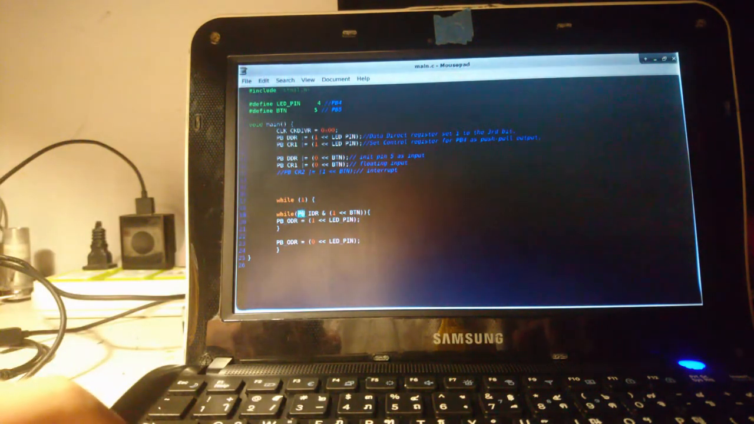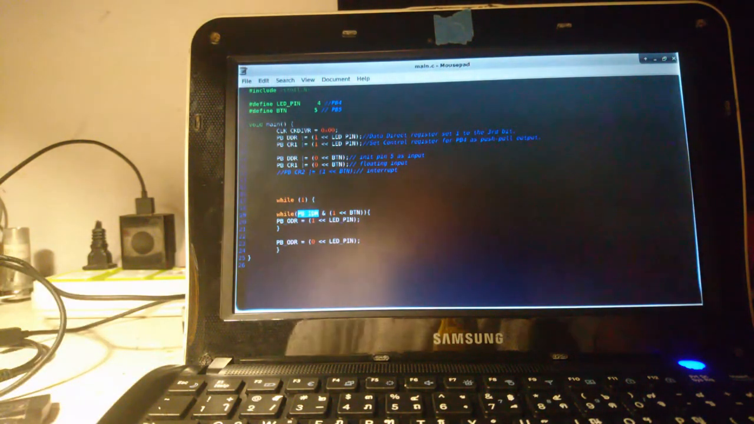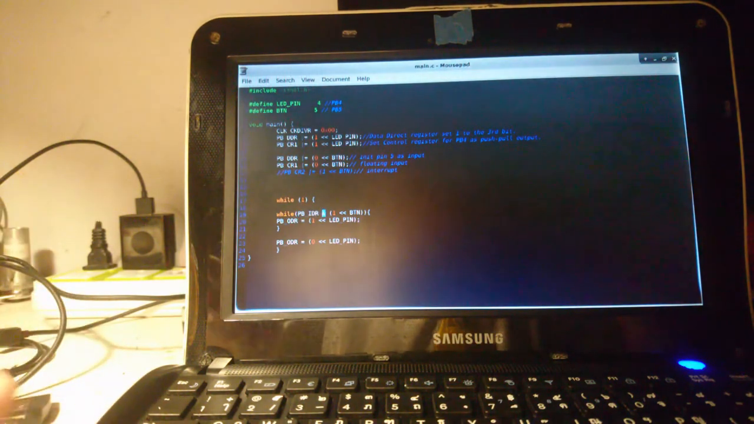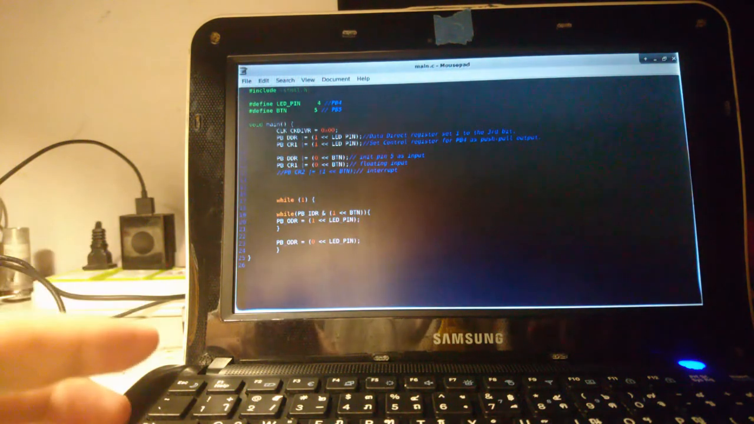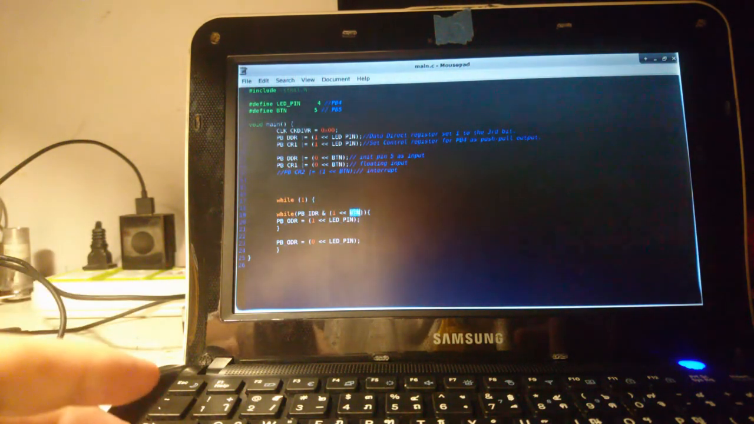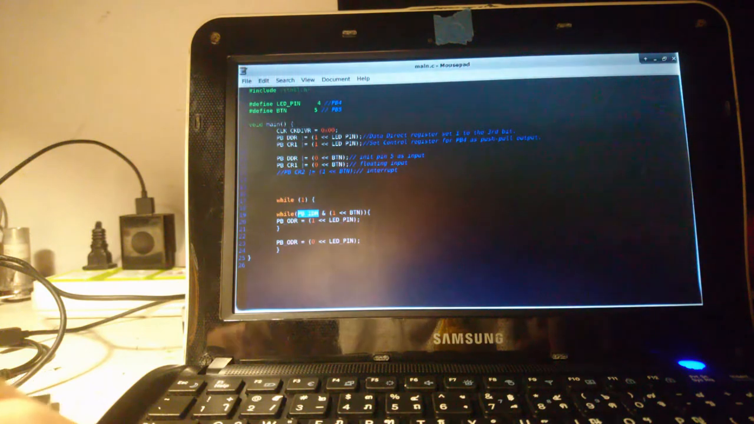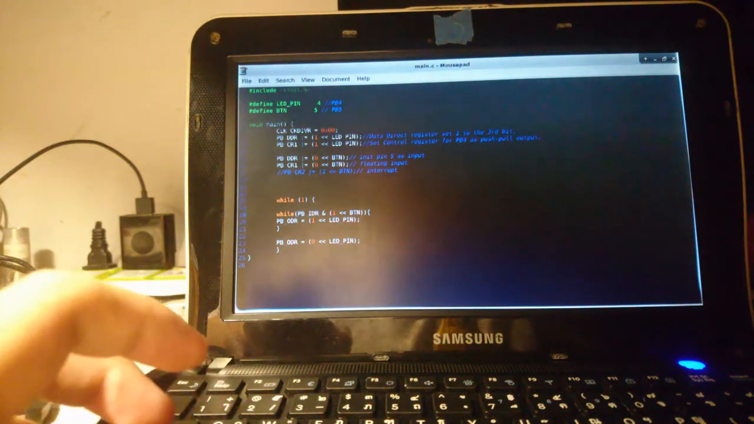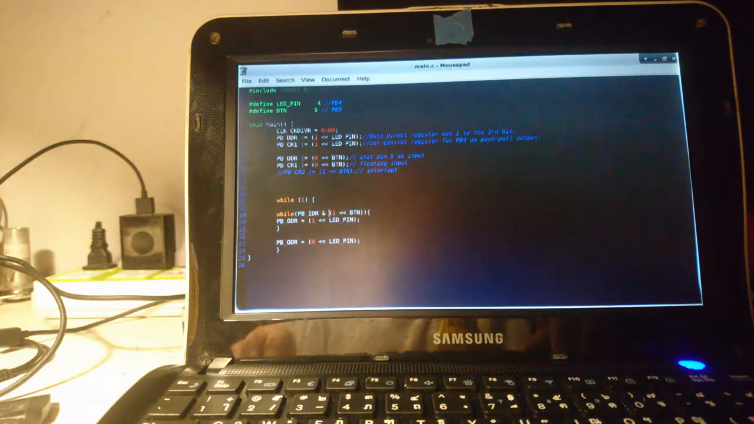If you use PBIDR, this is an input register. In Arduino we use digitalRead, but this is very direct manipulation. I just use a bitwise AND operation, like an AND gate. If bit 5 is equal to 1 on this register, which we use to read the actual physical pin electrical signal, AND with number 1, basically we want to check if PB5 is in a high state.